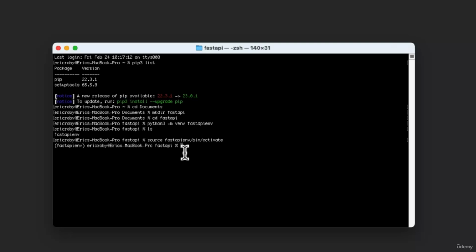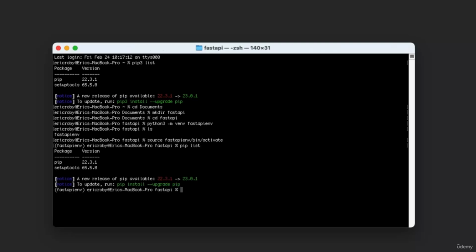But now we want to look inside our environment, which is activated, to see what dependencies are installed. Well, up above, you can see that we used pip3 list to look inside our global dependencies on our machine. Once you have an environment activated, all you need to do is pip list. You do not need to include the 3. You can just say pip list. And now we're looking at everything inside our environment.